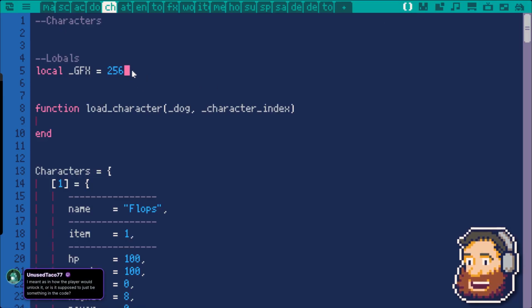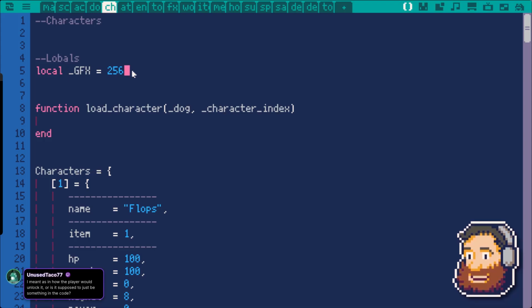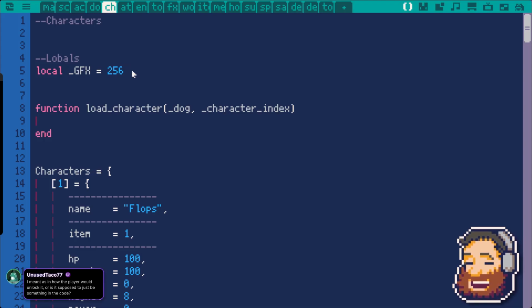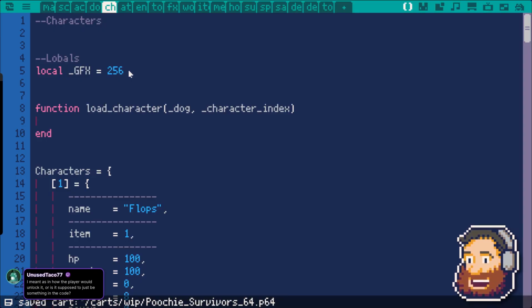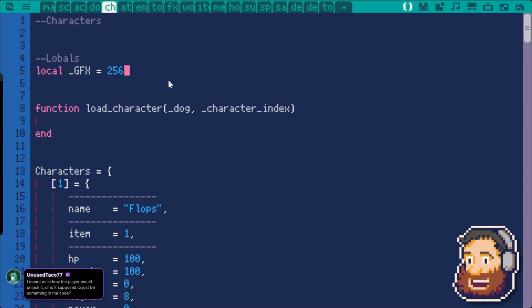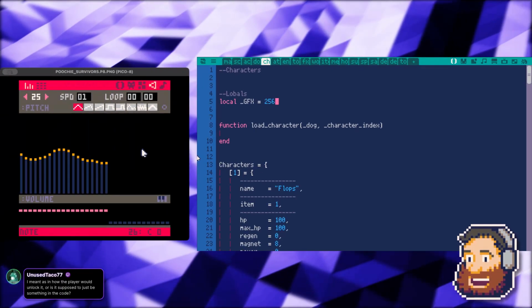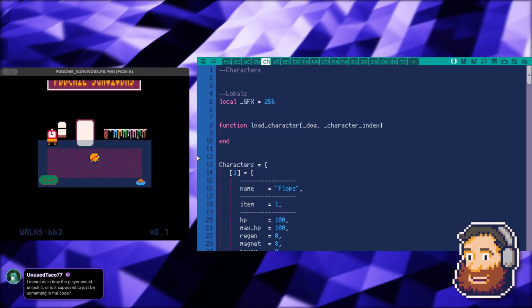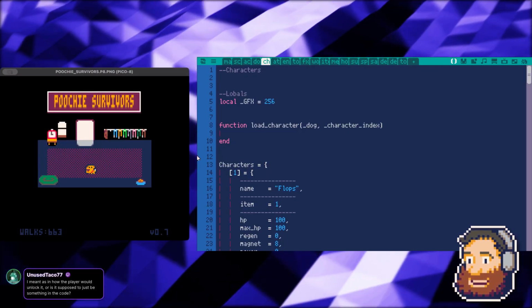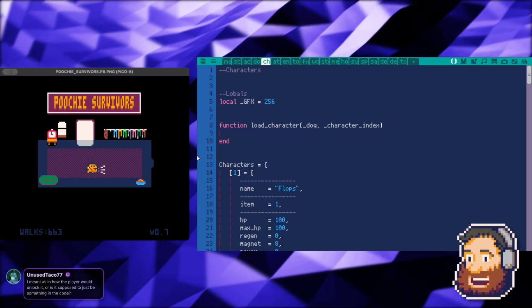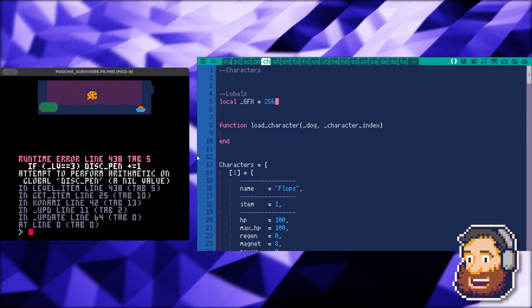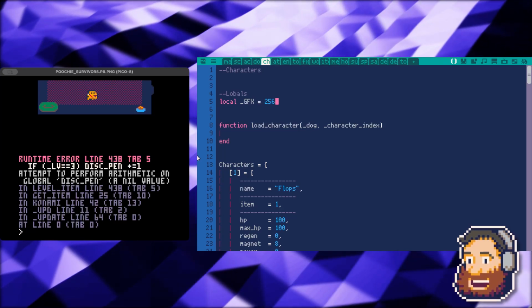I mean, as in how the player would unlock it, or is it supposed to just be something in the code? Oh, yeah. Last game, the Poochie Survivors on Pico 8, it's the Konami code. I think I have it hooked up. So if I do up, up, down, down, left, right. Oops. Up, up, down, down, left, right, right. And then, yeah, see, it unlocks it because it crashed.